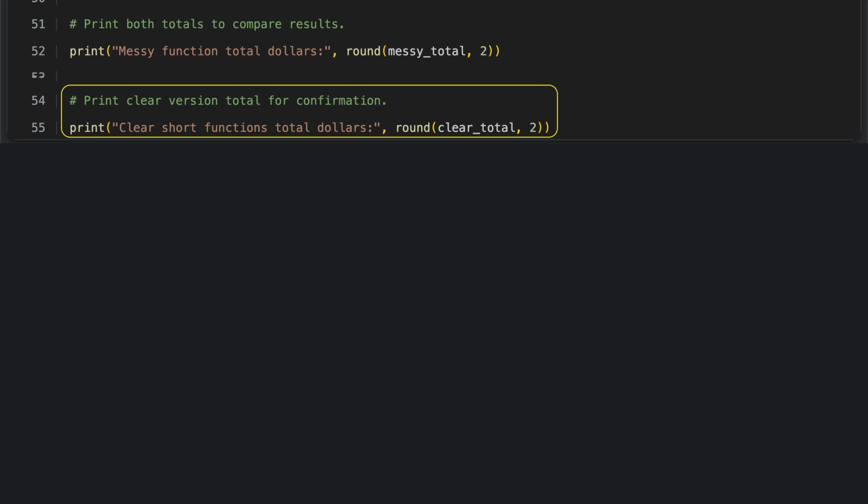The message announcing the clear short function's total in dollars is shown, followed by the total amount. This value is rounded to 2 decimal places, so the dollar amount is easier to read and compare with other values.